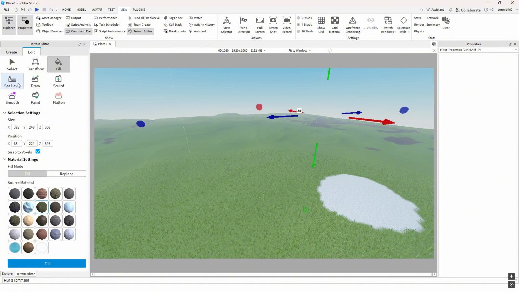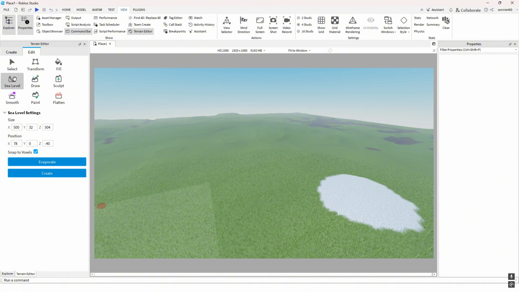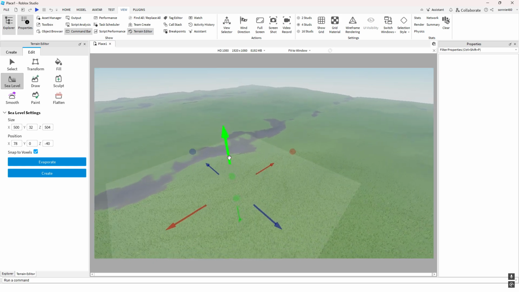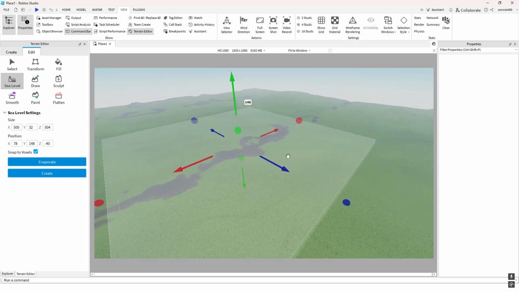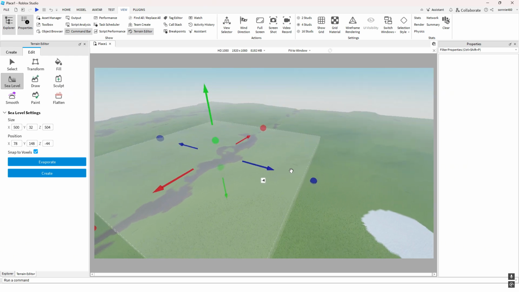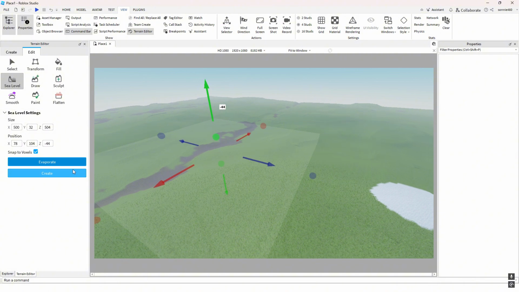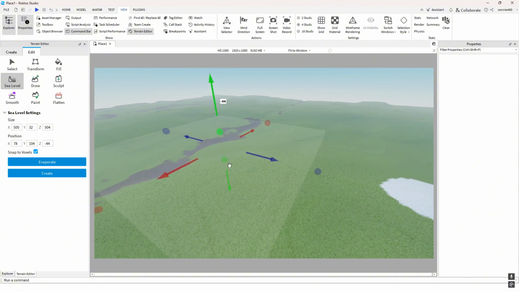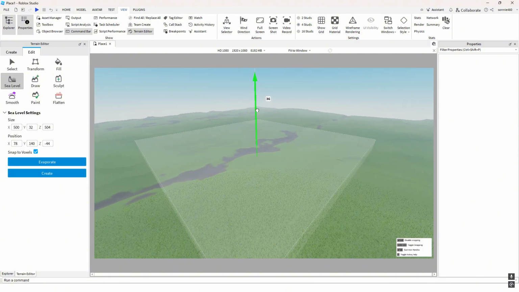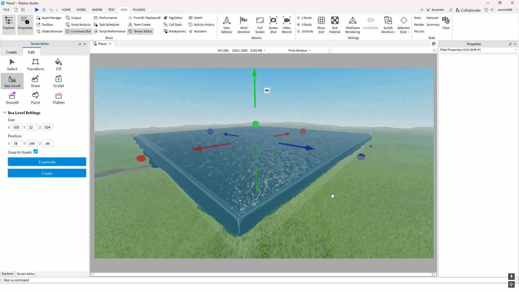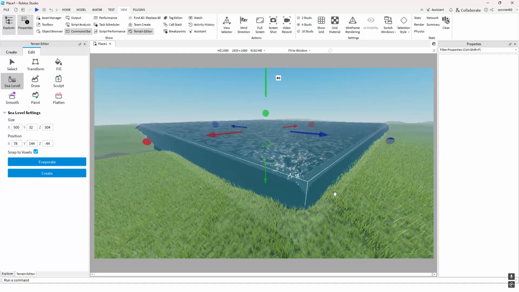Now moving on to the next option, sea level. This will let you make a sea or ocean. It's just going to make a flat body of water wherever you set this. So if I just do it right there and then I pick create, okay, that might be too low actually. So I'll just do it right there and generate it, and now we just have a big body of water here.